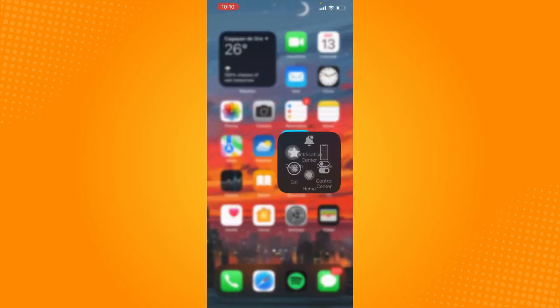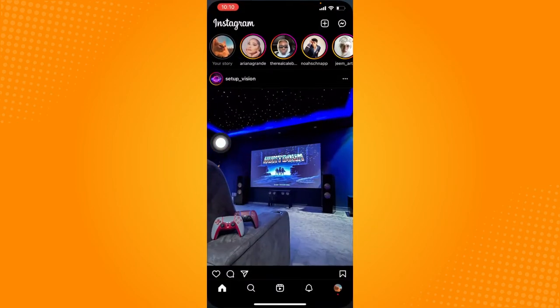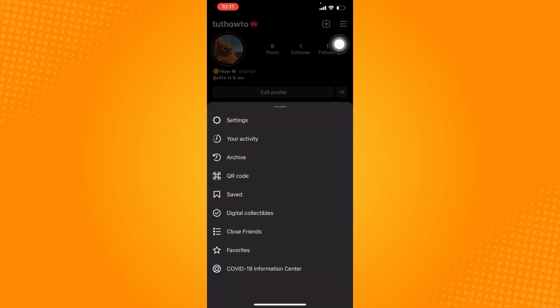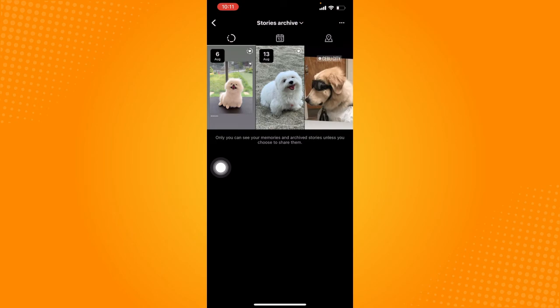Once you have made sure that your Instagram is up to date, we can now go to the Instagram application and do the steps. So the first thing that we're going to do is to go to the profile page. To do that, just click on your profile icon at the bottom right hand corner. Once you're here, click on the 3-bar line icon at the top right corner and click on archive. It should be under the Your Activity option. From these options, click on archive and make sure that you are currently at the stories archive.